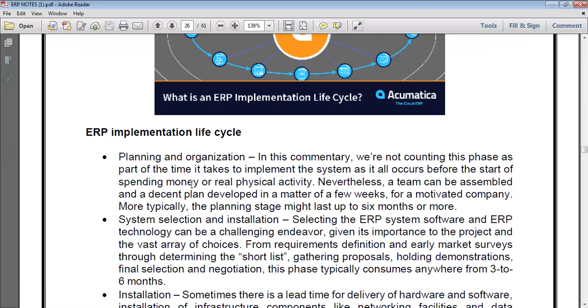So whatever we are going to implement in the market, we compulsorily need to plan some activities before that. That is what it takes to implement the system, as it all occurs before the start of spending money or real physical activities. A team can be assembled and a decent plan deployed in a matter of few weeks for a motivated company. More typically the planning stage might last up to 6 months or more.